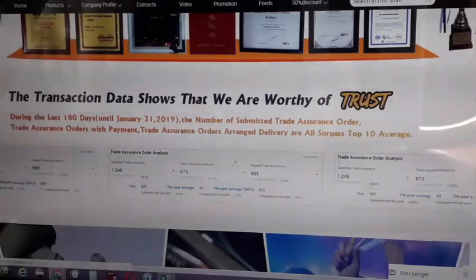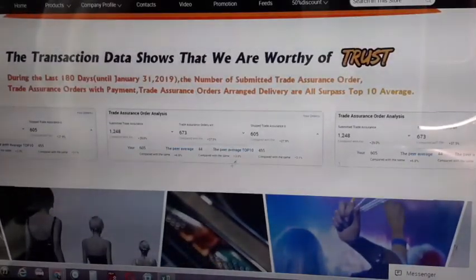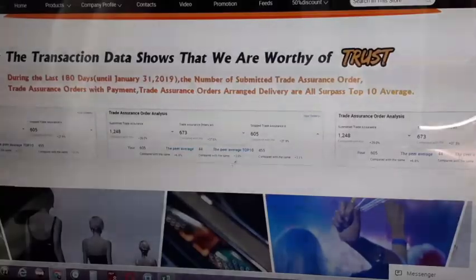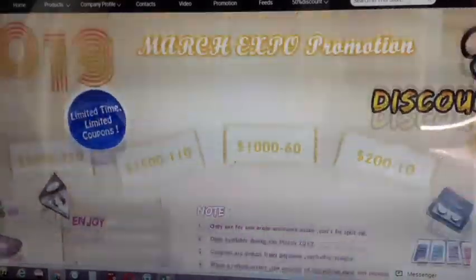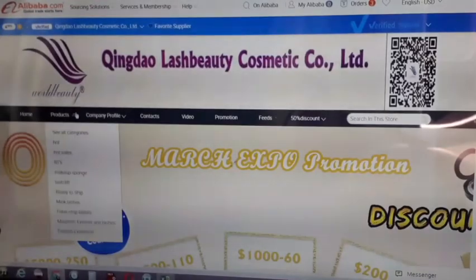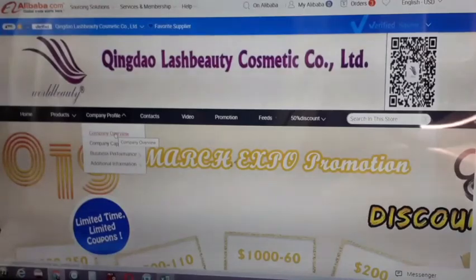During the last 180 days until January 31st, the number of submitted trade assurance orders with payment and so forth. So here they showed their trade assurance orders was 673 and then 1,248 orders. So they have a pretty consistent order rate, right? So all of these are things I look at when I'm looking for suppliers, whether it be for lash or packaging or so forth. So then I'm going to go to company profile and company overview.